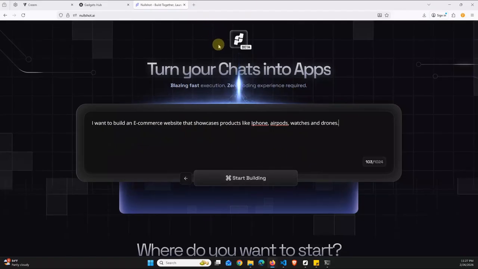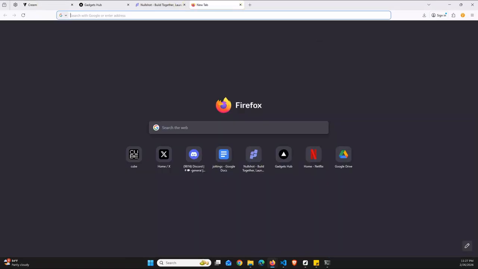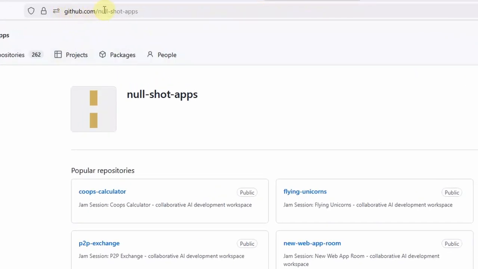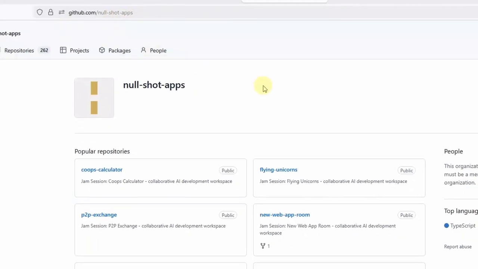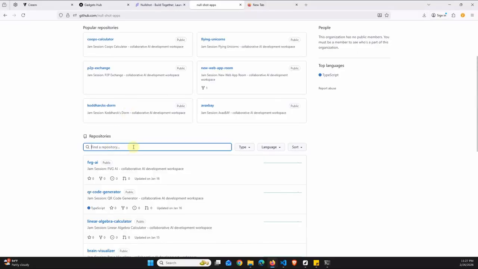Now, once you are done building with Nullshot, the next thing you need to do is get your source code, which we are going to use to integrate Creem. To get your source code on Nullshot, all you need to do is visit the Nullshot GitHub repository, and this is it. Over here, find the search button and search for your project name. So mine was Gadget Hub.